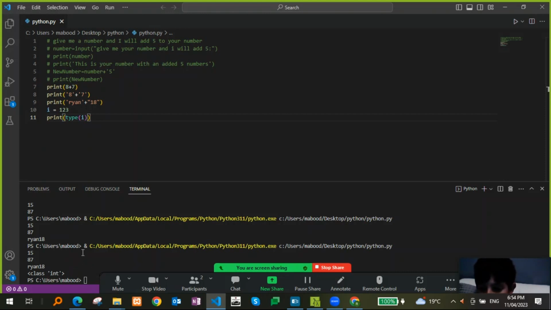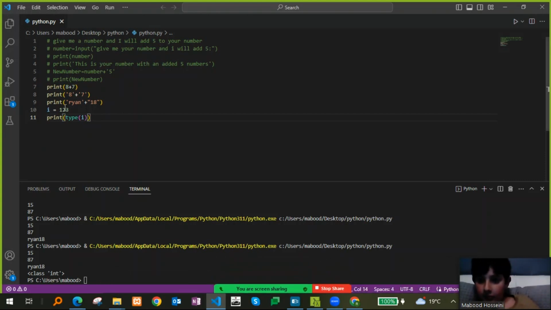Class integer. The type of I now is integer. Now put quotation marks. Put 123 in the quotation. Yeah, turn it into now a string.